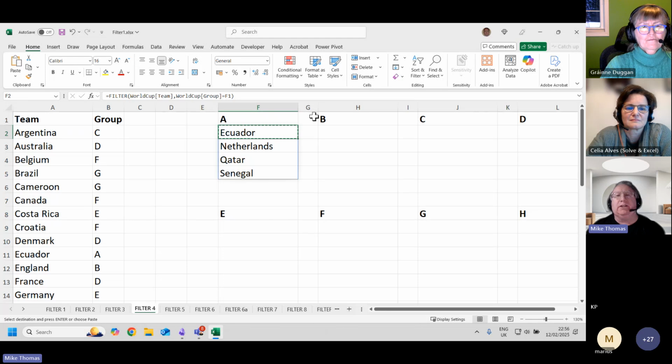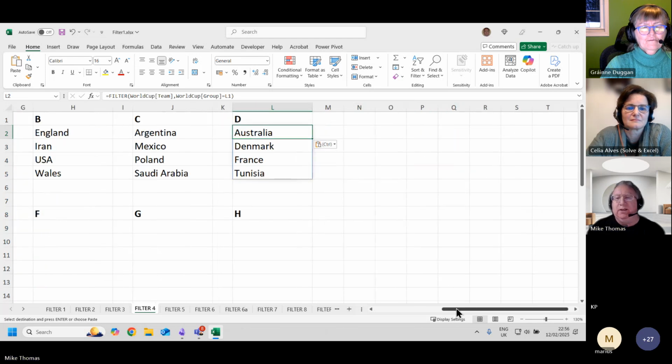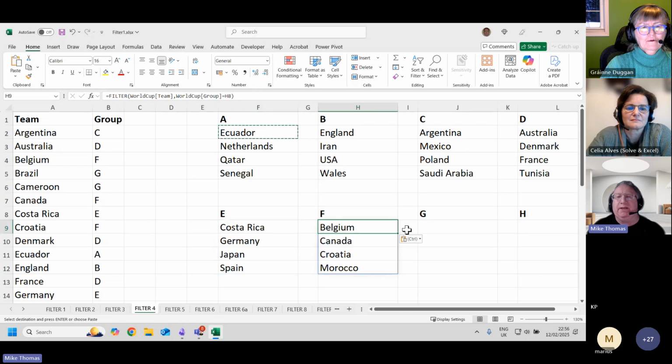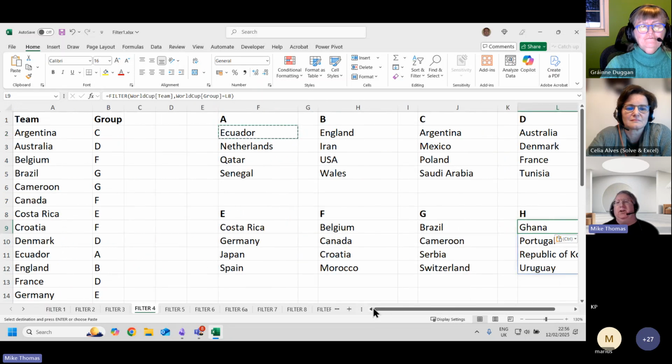And once I've done that, I can just copy and paste and paste and paste, and there we go. It's a lot faster than trying to do it manually.